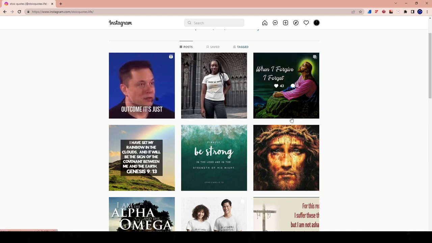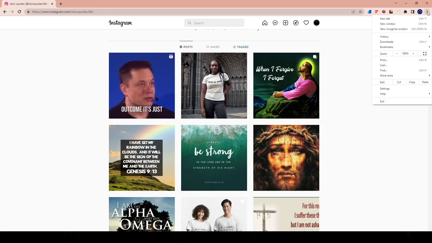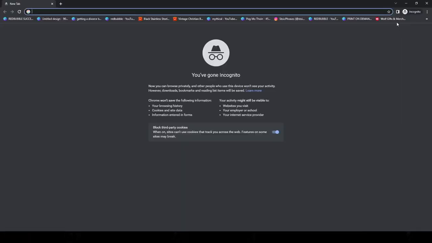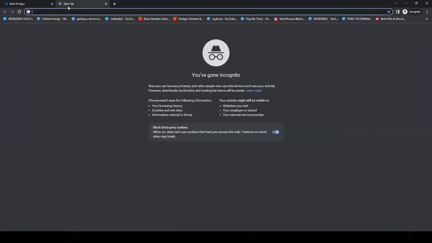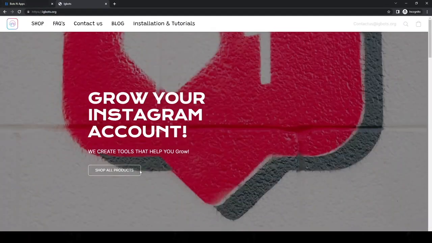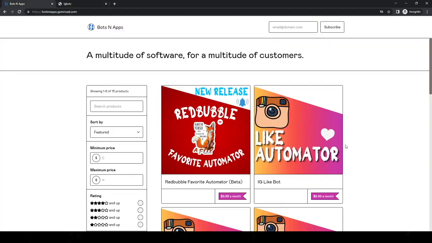For those who don't know, we use Instagram bots to grow our business. Not just Instagram bots, but we use Twitter bots. We use all kinds of different tools. There's different places where you can get these tools. I'll just share where I use mine. There's a company called igbots.org, and there's another company called Bots and Apps.